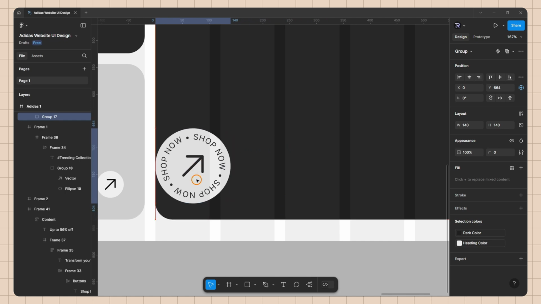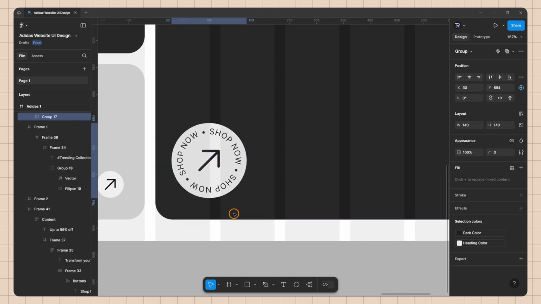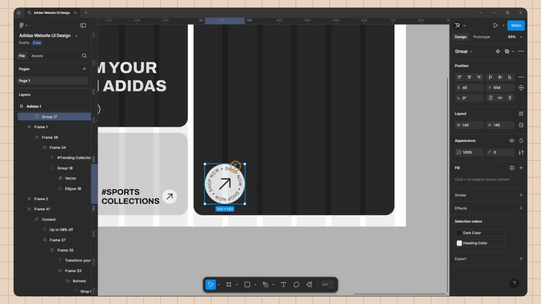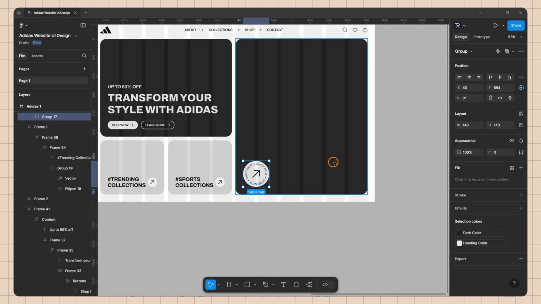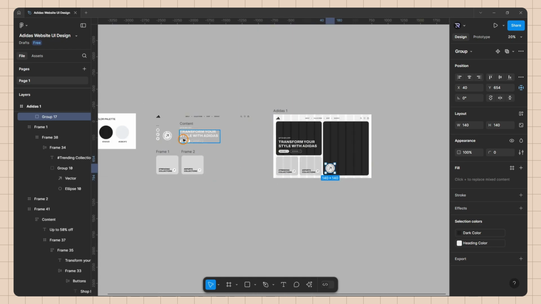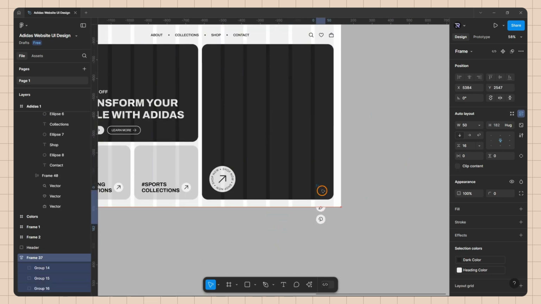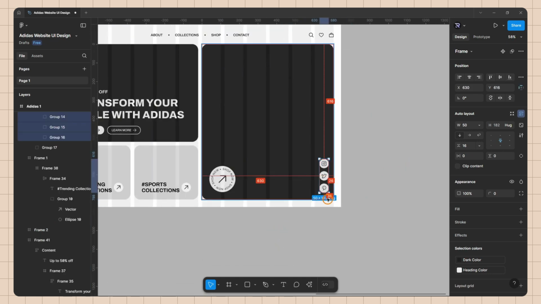The bottom spacing is 40, and the left side spacing is also 40, like this. Let me show you how I create this circle text. First I will add all the items, and then I'll show it to you. I'll duplicate this one also from my design system and place it somewhere here.